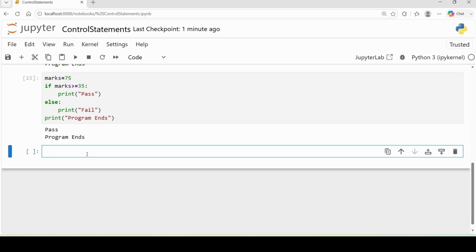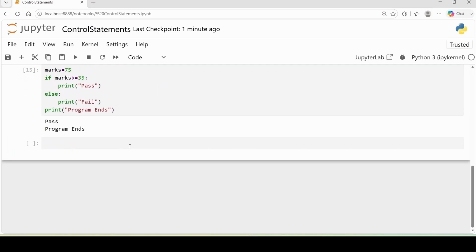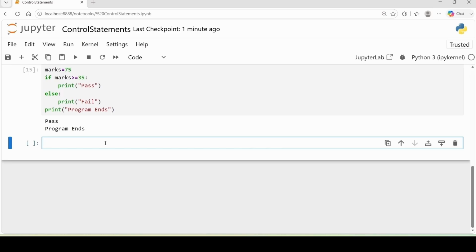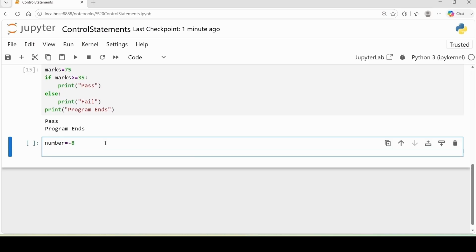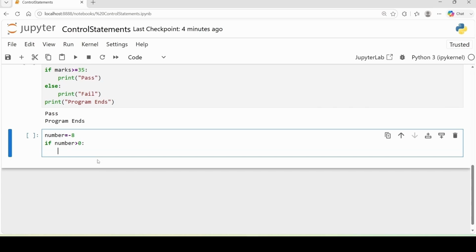Now using an if else block, I'll write one more program. I want to check whether a number is positive or negative. We already did this using an if statement. Now we will write it using an if else block. I will create a variable called number. For example, here I will assign -8. Then I will write the condition: if number greater than 0, put colon. Then inside the if block, print positive number.